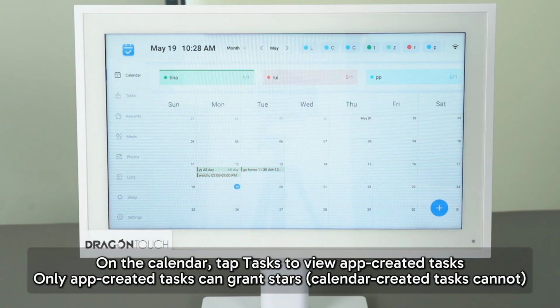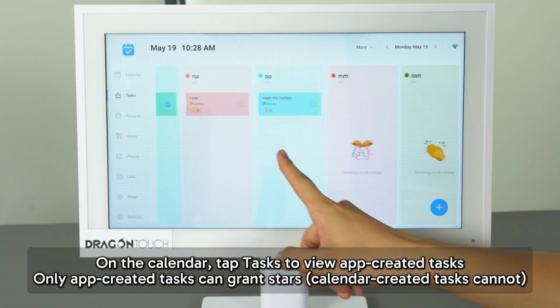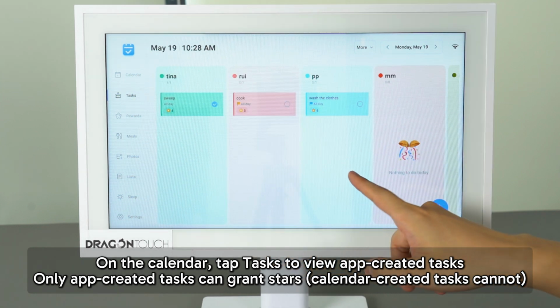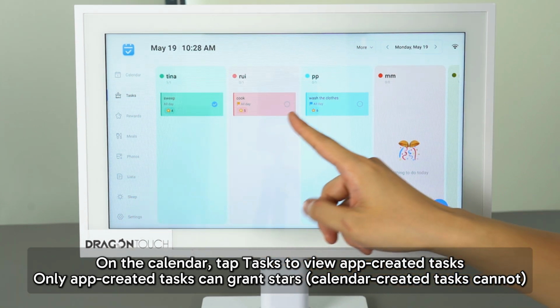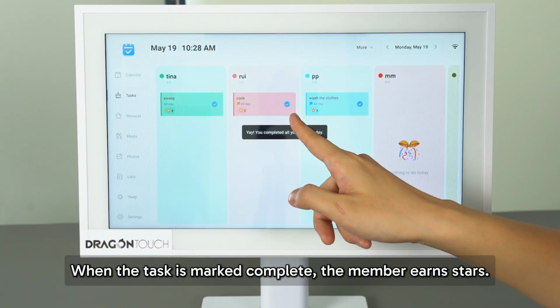On the calendar view, tap Tasks to see tasks created from the app. Only app-created tasks can grant stars. Tasks created directly on the calendar do not support star rewards. When the task is marked complete, the member earns stars.